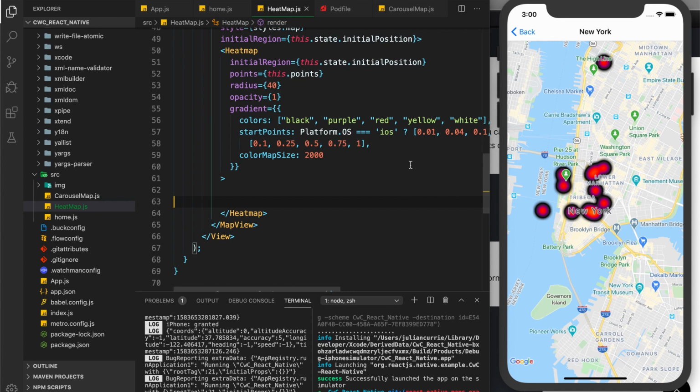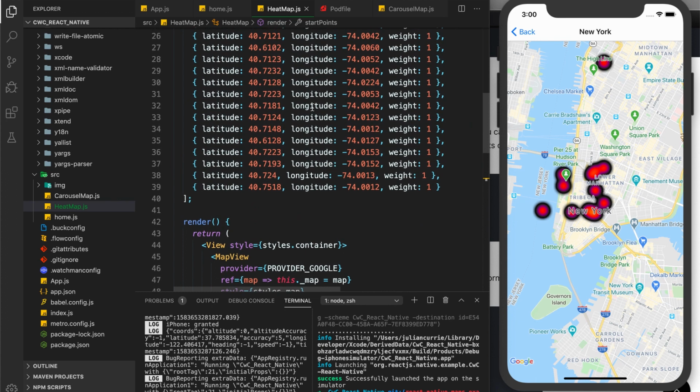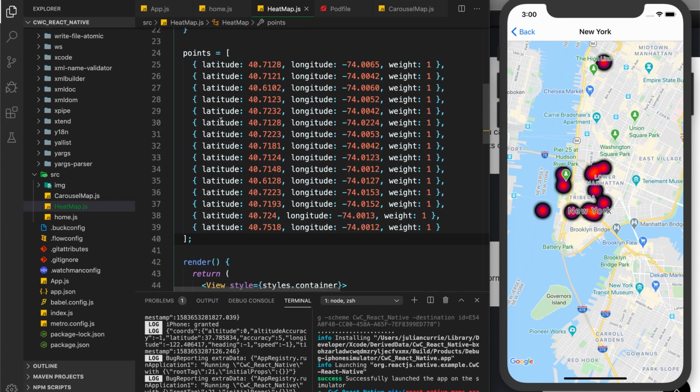And if you want to see how it looks on Android, the beginning demo that you see in this video is the same code running on the Android phone with these points here. This is showing a very specific area. You could put a lot more points in here if you want to and show a much bigger heat map.